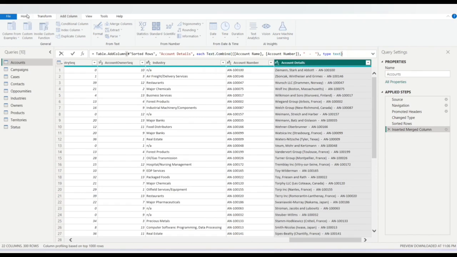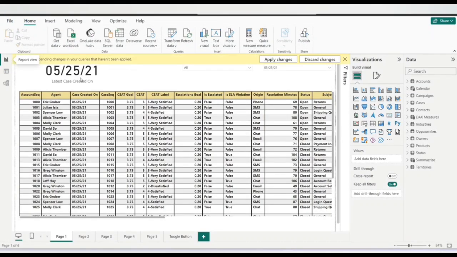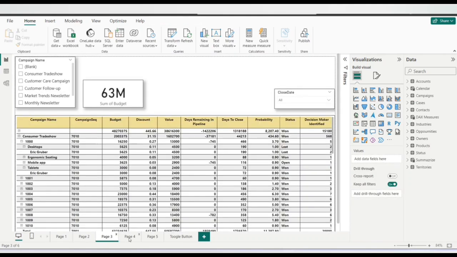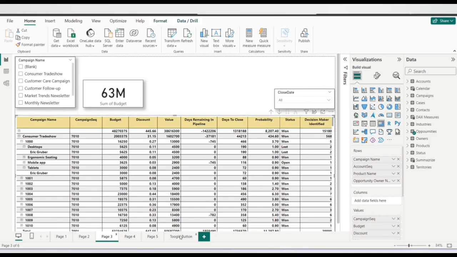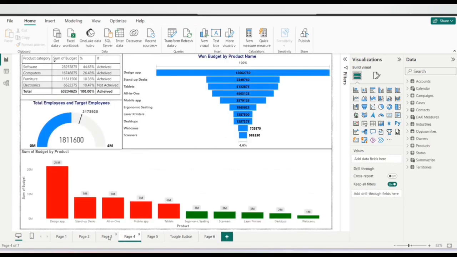So now we will go and do close and apply. Now let me check which table we have used here. Cases we have used. And I will show you how it is shown in a real time project. Opportunities. Okay, no issues. We will actually take them.